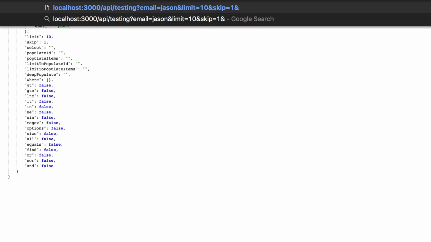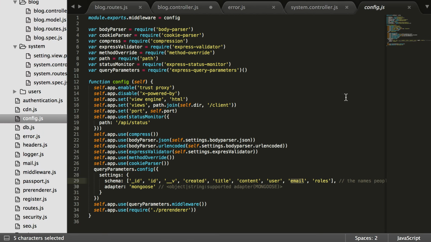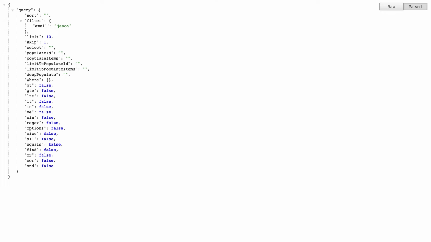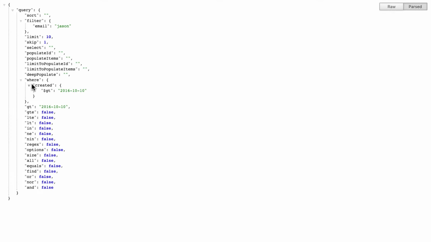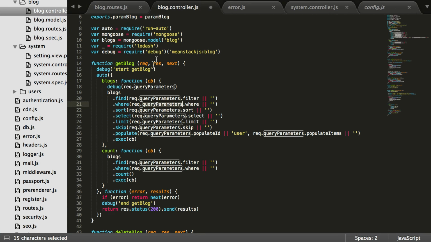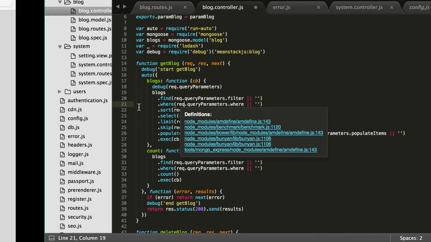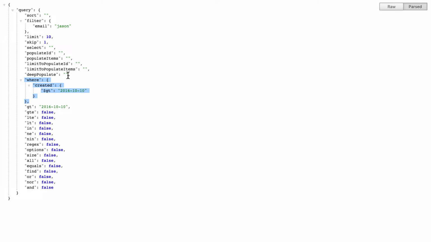We could do and where date. Actually, I don't even know if that was in the schema. I don't think it is. Created. Where created is greater than 2016-10-10. And now you'll see there is a where object that actually already has a formatted string ready to inject straight into, well, your blogs in this case. Now, there's some error checking. There's a lot of other things that go on behind the scenes with the express query parameters to make sure that these things are legit and come through properly.